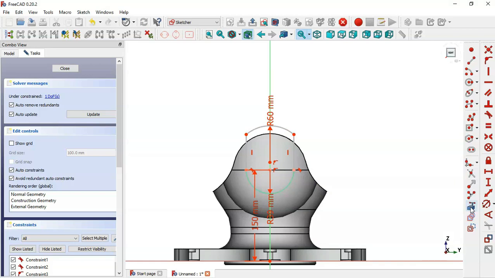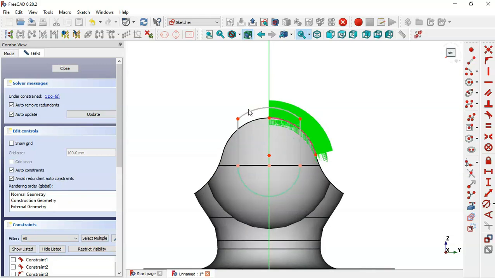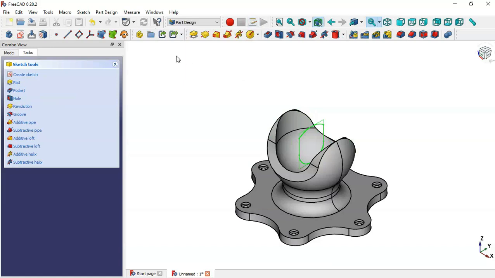So here we select this external geometry tool and we extract this edge here. Okay, hide these constraints here, and what we'll do here, we'll create a point in this arc. Okay, and now we set this constraint. Okay, and now we'll leave this sketch, and here we'll change the attachment of this sketch here.